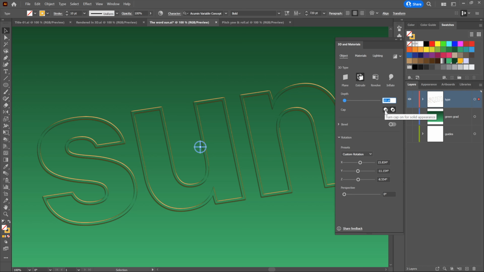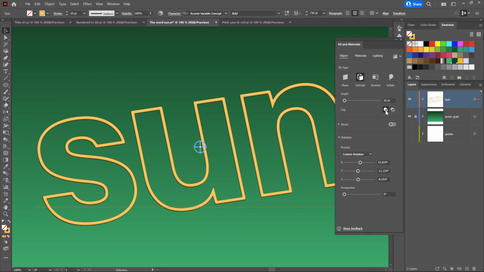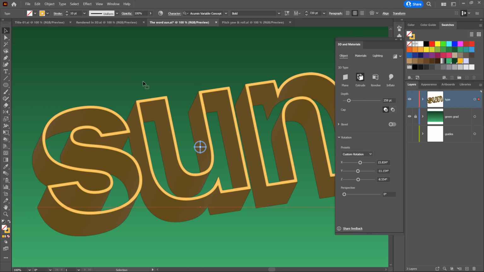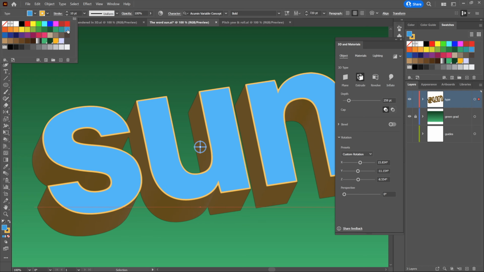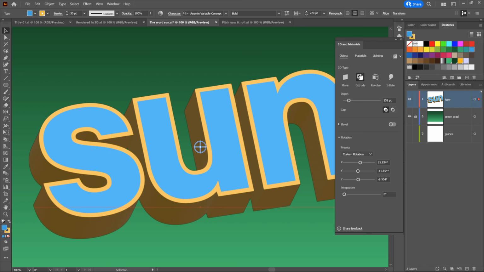So I'm going to turn the caps back on, the faces that is. I'm going to go with a higher depth value for now. And I'm going to add a fill by clicking on this first swatch on the far left side of the control panel up here in the top left corner of the screen. And I'm just going to change it to a shade of blue. You can do anything you want, but I want you to see something. I'm going to change the line weight value right here to 30 points, like so, so that the strokes are nice and thick. Doesn't that look good?